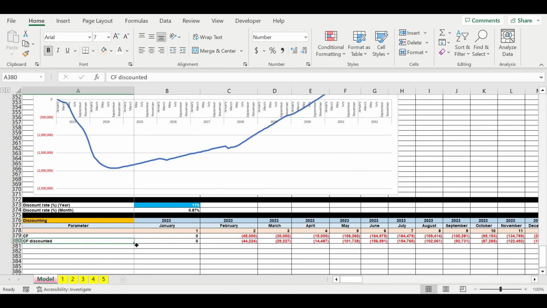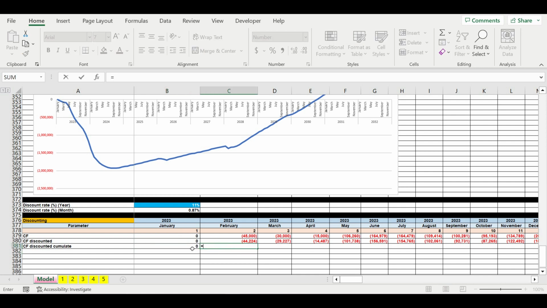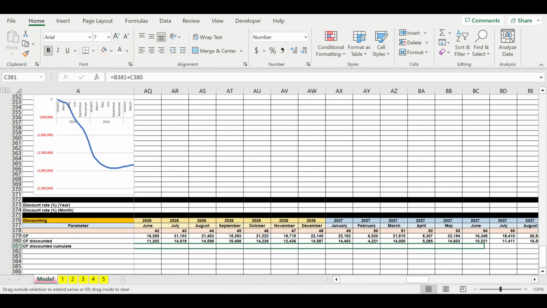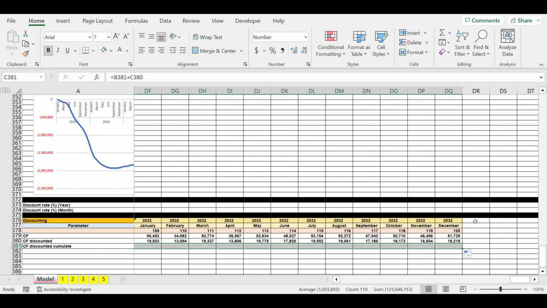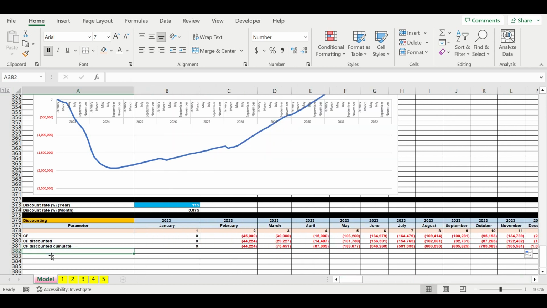Now let's accumulate this cash flow. The formula will be very simple. I will take the previous value and add a new value. Now I will extrapolate it. So by the way, this will be our net present value, and I will be calculating the discount payback period.